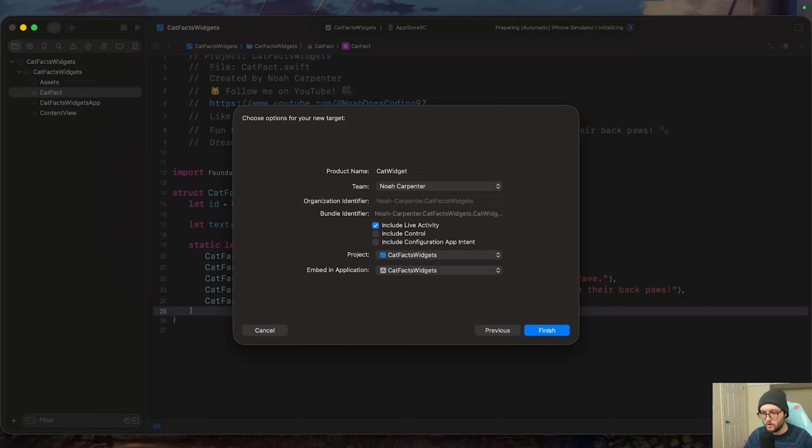Now we do have a few options here. For the team and bundle identifier, it should be automatically filled out for you. However, for the live activity, include control, and configuration app intent, these work a little bit differently. The live activity lets your widget also support live activities, like when it's on the lock screen or Dynamic Island. The control is used for interactive controls and widgets, rarely needed. For our simple displaying of data, we won't need it. And the configuration app intent allows per widget customization via app intents. So typically I'll leave the live activity on. However, for our purposes today, we definitely don't need it. Make sure you're in the correct project and embed it in our application.